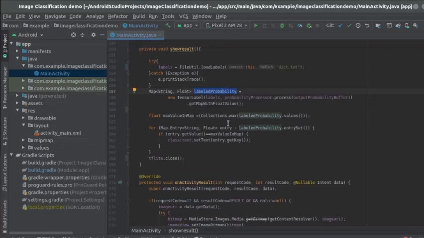After this we find the maximum probability in this labeled probability. Once we have the maximum labeled probability, we get the key of that probability. Like if we have a probability of 0.7 for the sunflower label, then we set the text view with set text entry dot get key. When this is matched with the highest value, it will print its label, and then we close our interpreter.